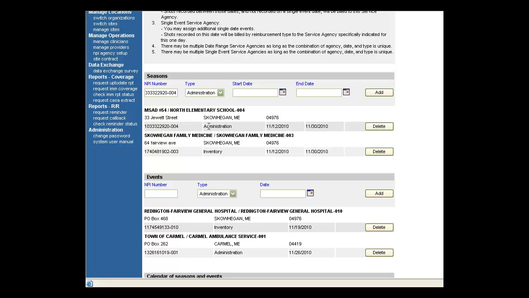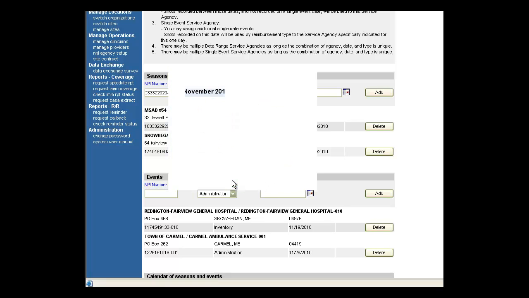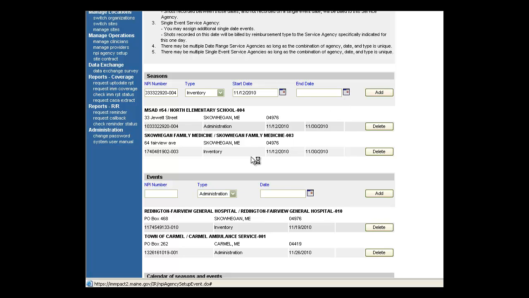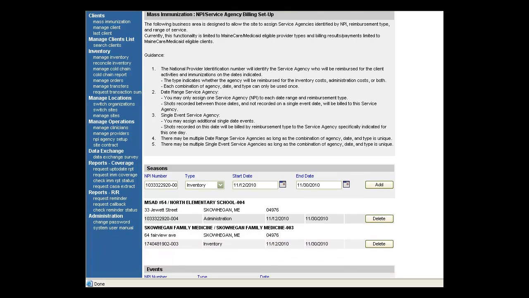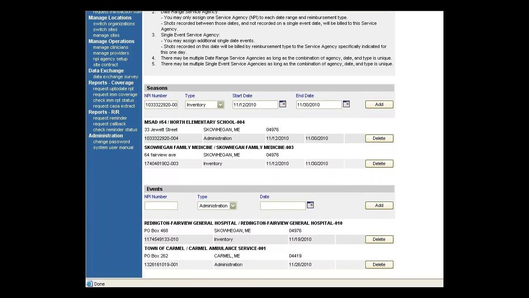We have the elementary school listed for administration, Skowhegan family listed for inventory. I'm going to add the elementary school in for inventory as well to show you the error that you may receive. Click the Add button, and you'll notice at the top you will get a warning saying a season of that type already exists within the date range specified. See NPI number. So it will give you the NPI number that is interfering with the season that you're trying to input.